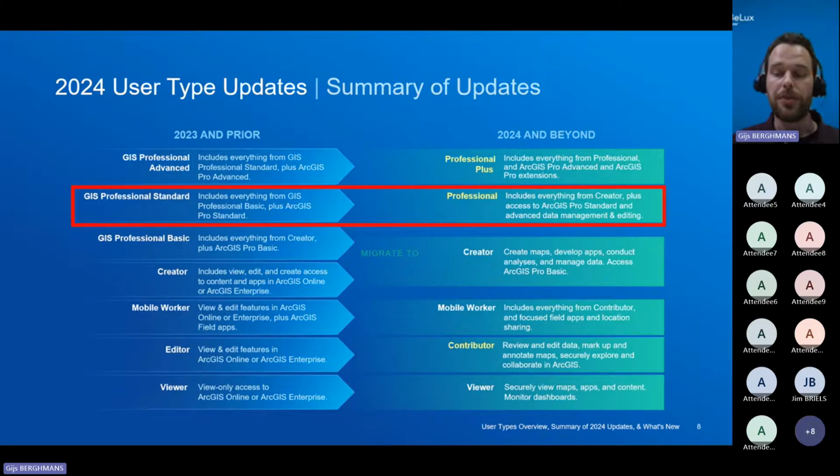And then the GIS professional standard user type will be replaced by the professional user type. Apart from the creator capabilities and the access to ArcGIS Pro standard, this professional user type will also have access to the new advanced editing user type extension. For your information, this advanced editing user type extension was introduced last year and actually replaces the ArcGIS utility network, trace network, and parcel fabric user type extensions.